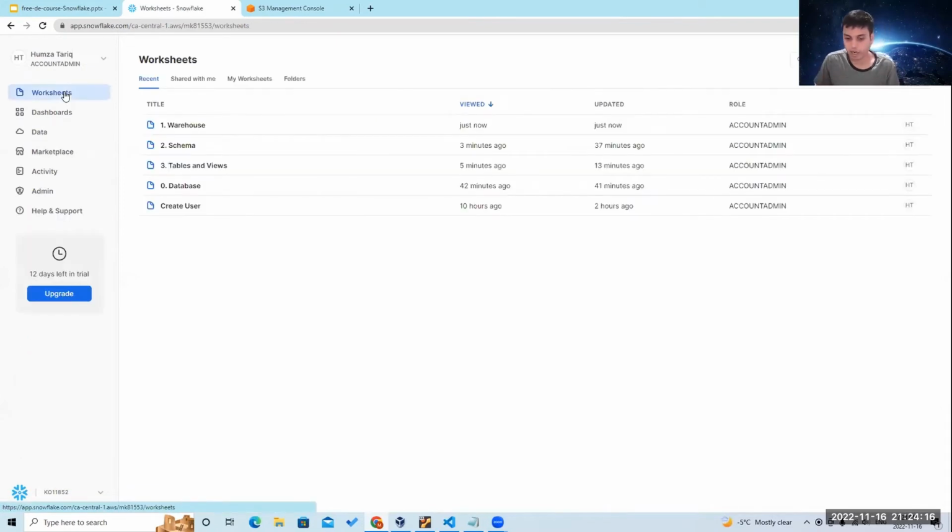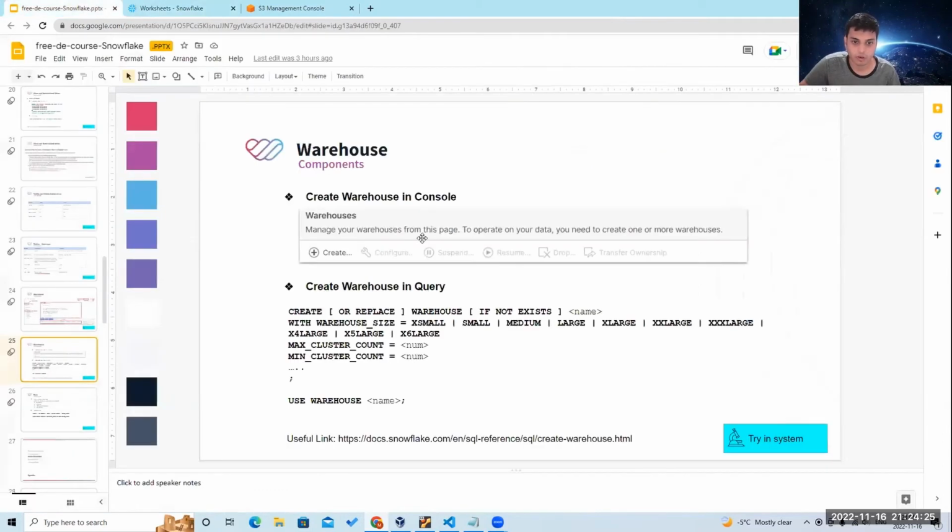So in summary, warehouse is just the brain. If your query is taking a lot of time, attach a bigger warehouse, it will run faster. That's all the warehouse is for Snowflake.